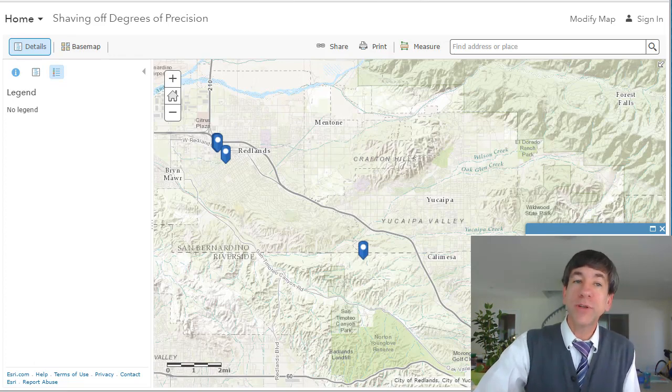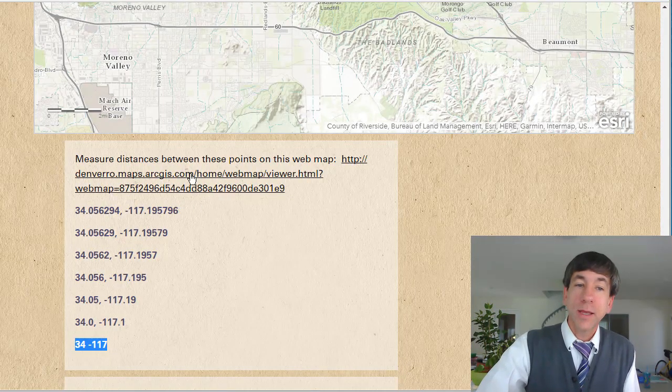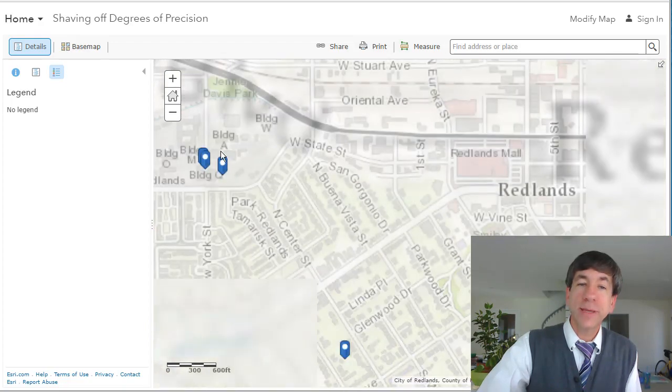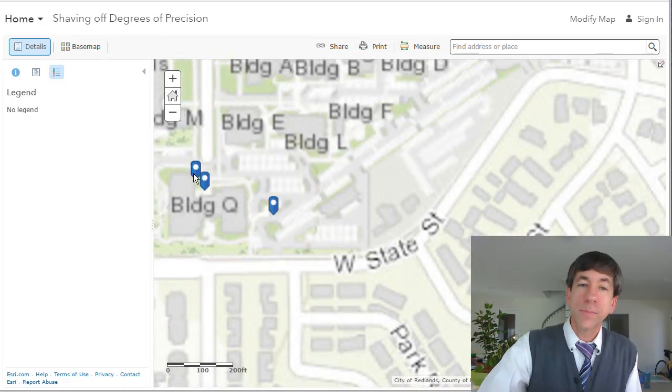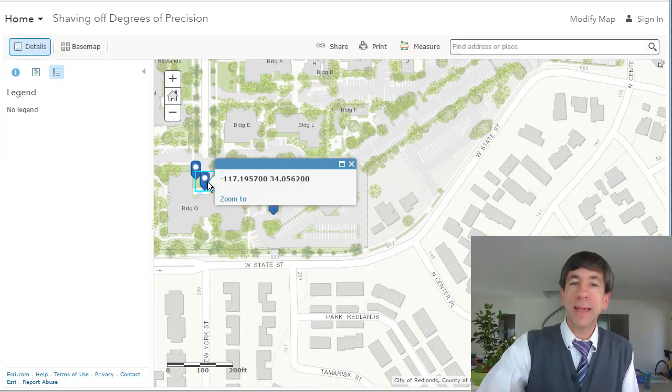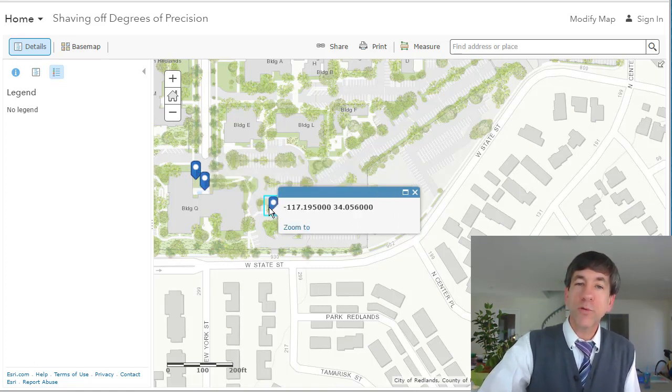The one that I wanted you to look at first is this one, 34.056, et cetera, et cetera. And that is actually right here on the Esri campus. So that's the position right there. If we shaved off a decimal point, well, a significant digit, then we're over here. If we shave off two, we're over here.